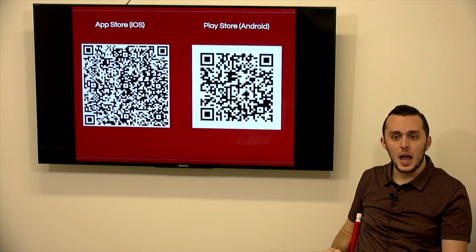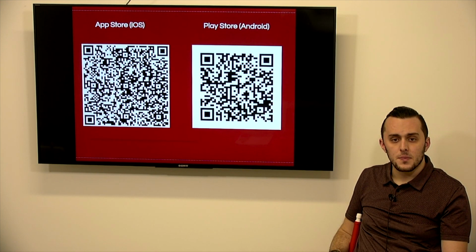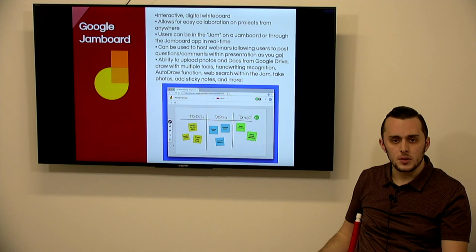Here you have again the two apps to download if you would like on either app store.